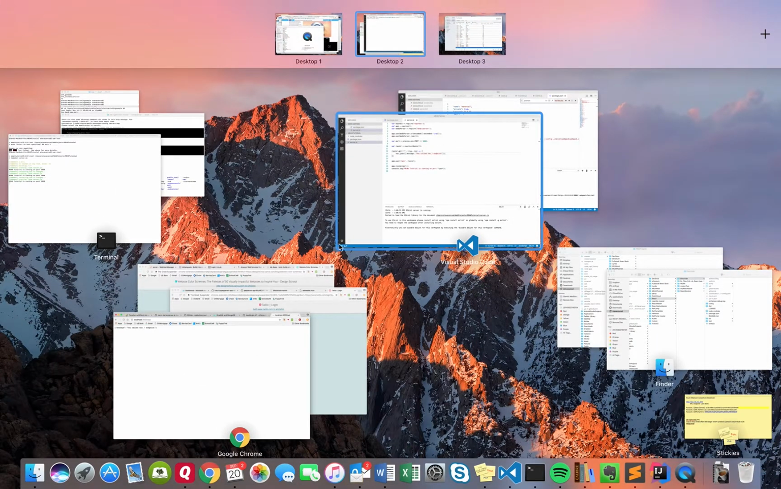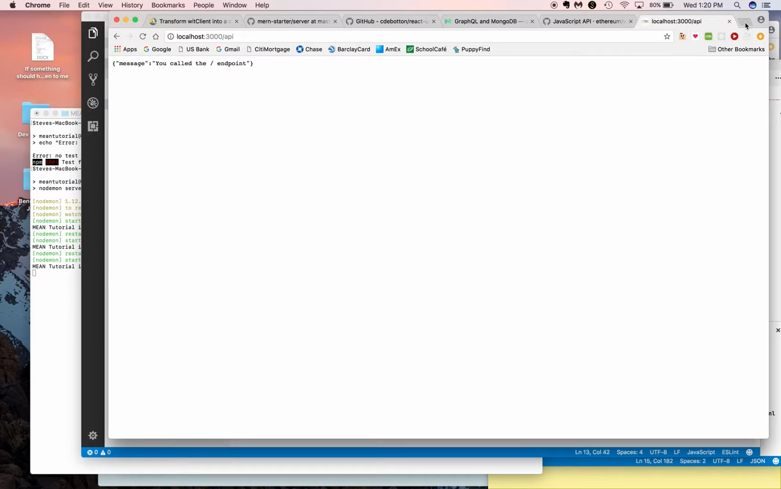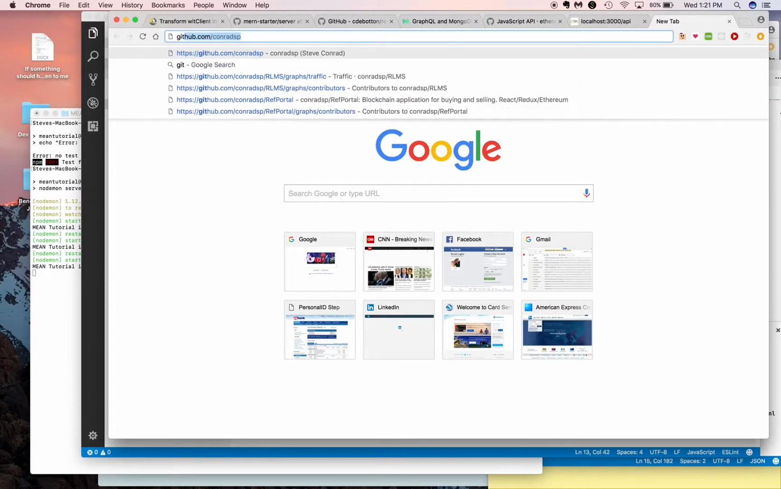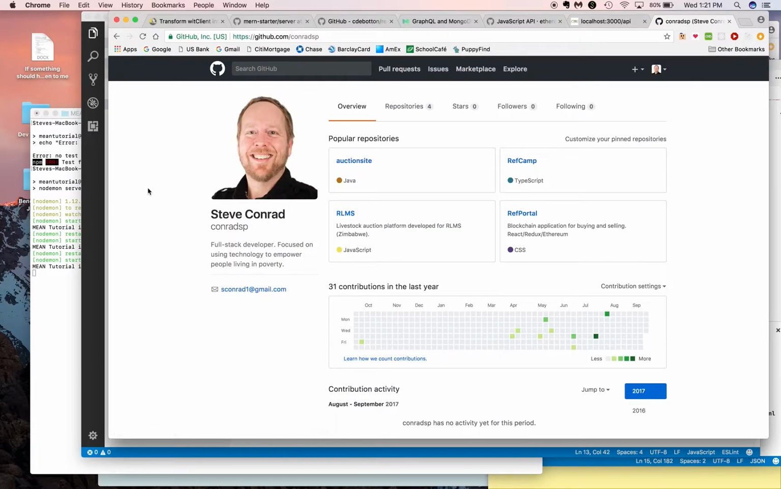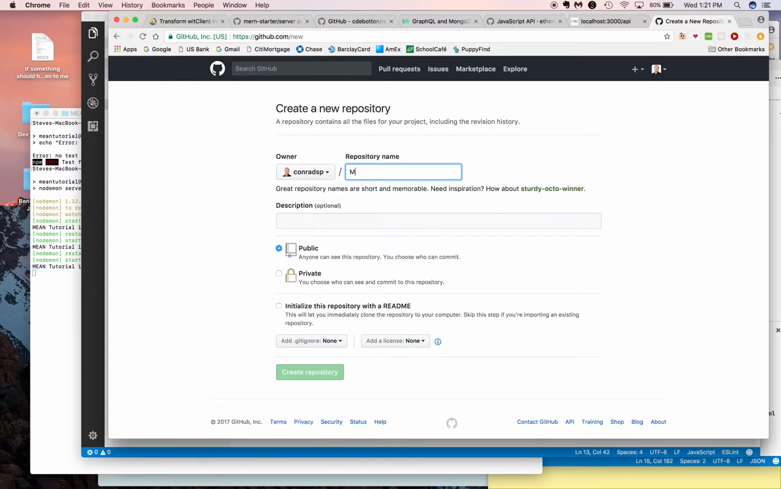By default, Visual Studio Code has really nice integration with GitHub. I'm going to go to GitHub, where I have an account set up under my name. If you don't have one, sign up for a free account, and you can store all of your projects here. I'm going to create a new repository, and we're going to call this mean tutorial. We'll describe it as a simple MEAN application for video tutorials.